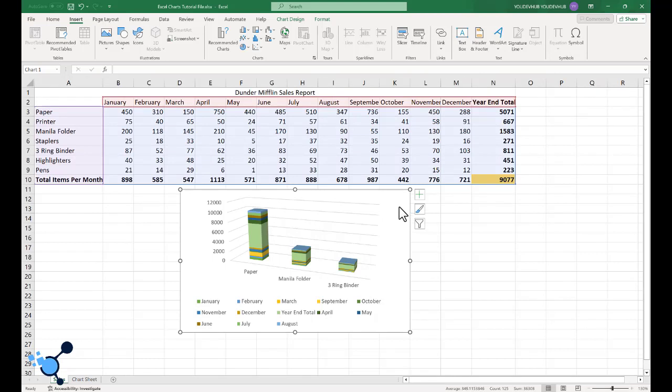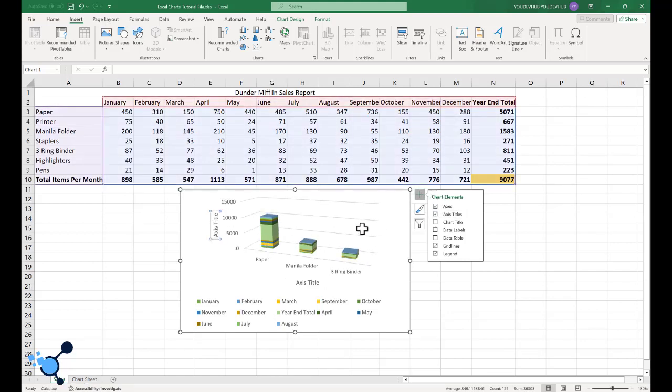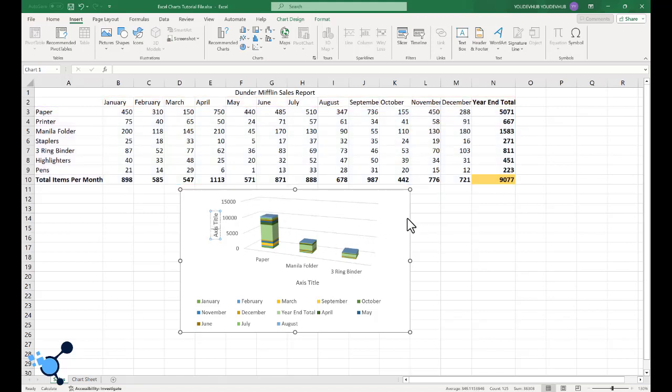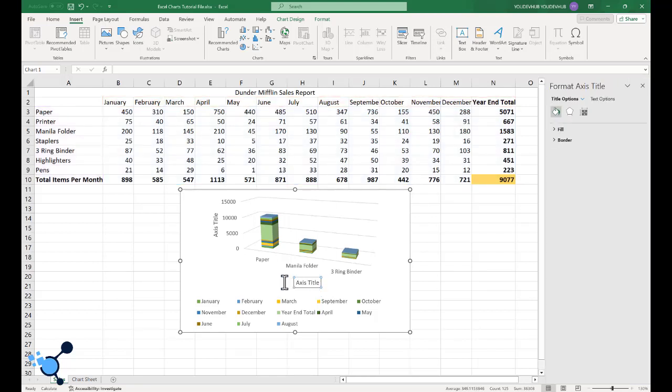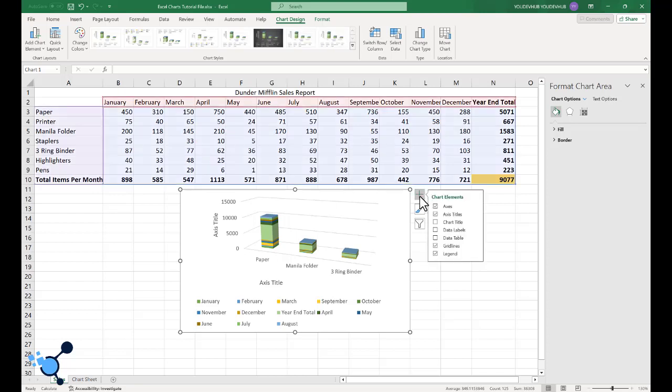And the other things you can do to this chart, like if you come to this plus chart element, you can choose to put your chart axis title. You can rename it to whatever you want to rename it to. You can choose to call it maybe my chart, your chart, whatever I want to do. You can also add maybe data labels. Data labels will label each of the data.